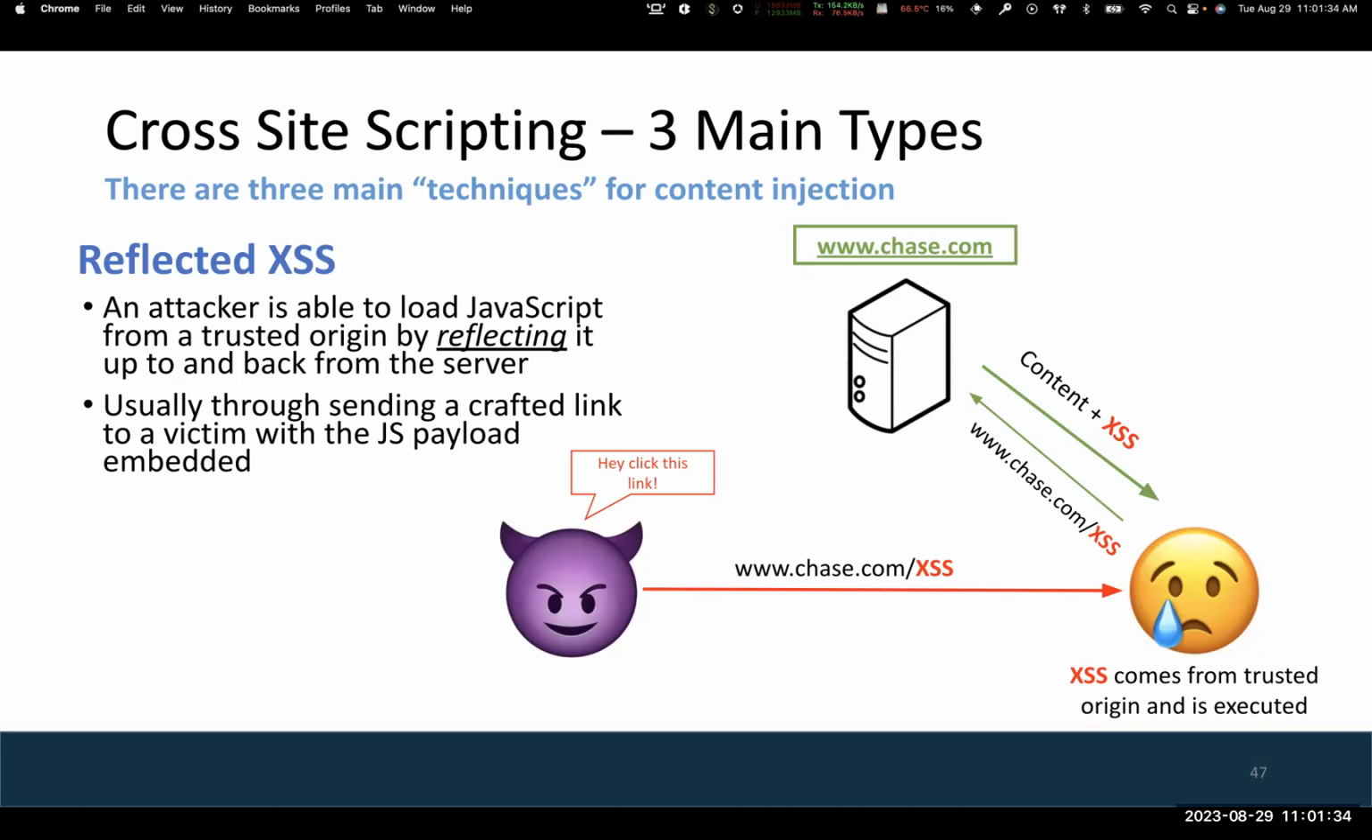That's one way to do it. So the attacker is able to load JavaScript from a trusted origin by reflecting it up to and back from the server, usually by sending a crafted link to a victim with the JS payload embedded. So this is what the attack would look like.